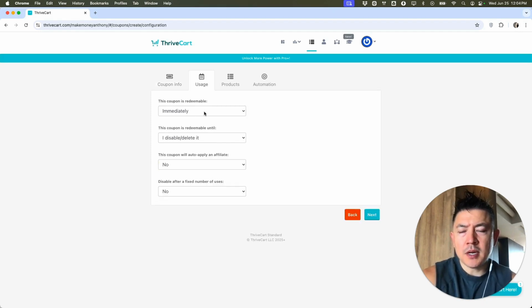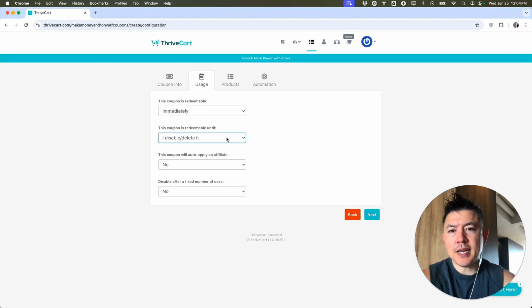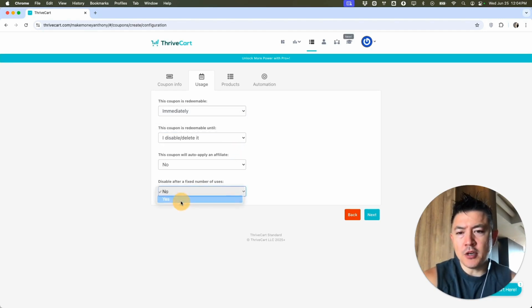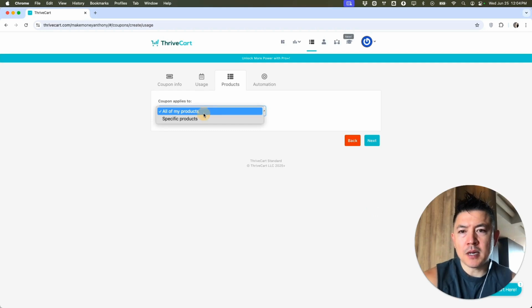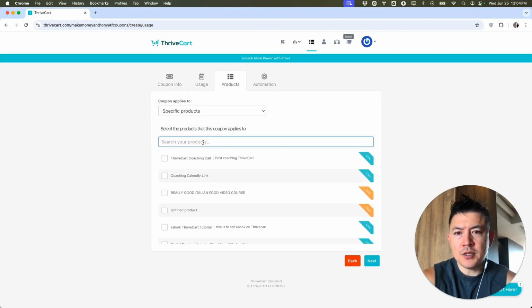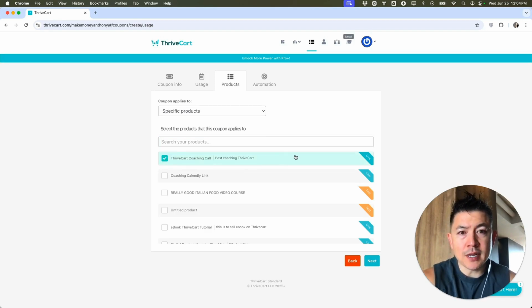Okay, usage, coupon is redeemable immediately. You can change that from a certain date. You can set an expiration date, and then you can also set a limit on the coupons. So let's say that maybe only 50 uses of this coupon for the first 50 users. We can do that. And we're going to click on next, and then coupon applied to all of my products or specific products. So I'm going to click specific, and then I'm going to do 50% off of my coaching call right here. So it was $499. So whoever gets this coupon, it's going to be right about $249.50.